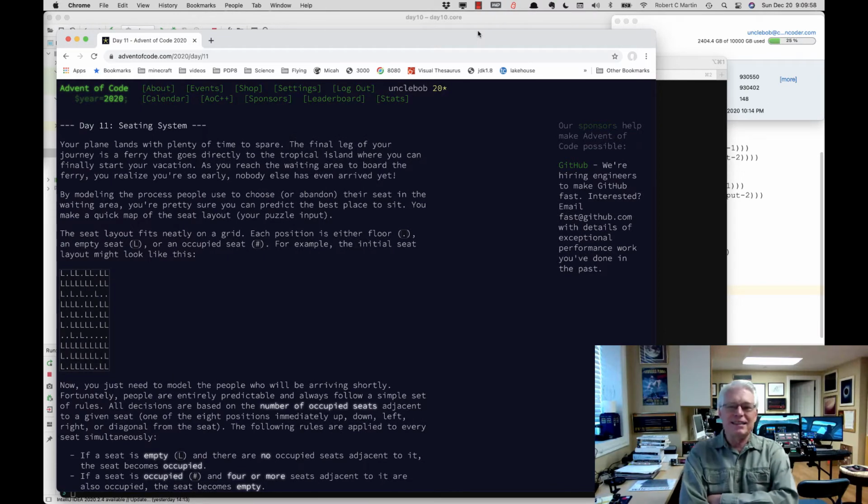So today is day 11 of the Advent of Code, and this one is going to be fun because what they've set up is a lovely little cellular automaton, very much like Conway's Game of Life, although with a number of very interesting constraints and differences. So here, let's take a look at it.